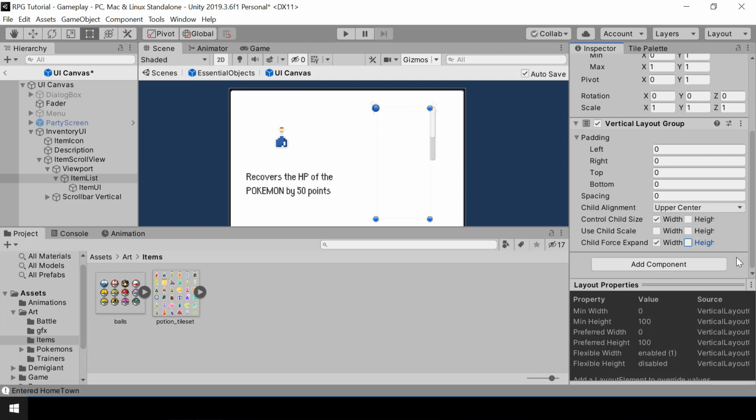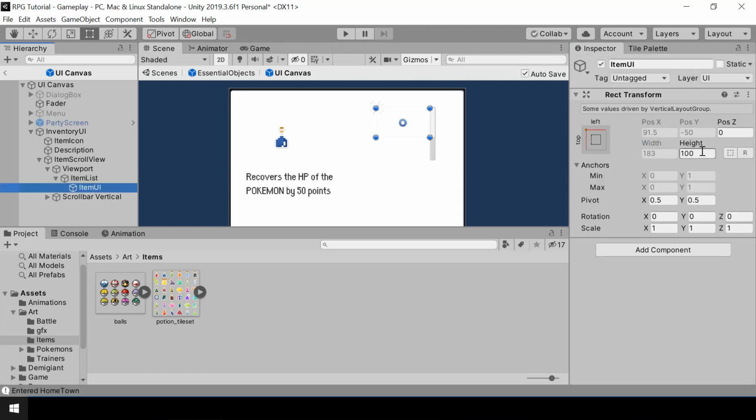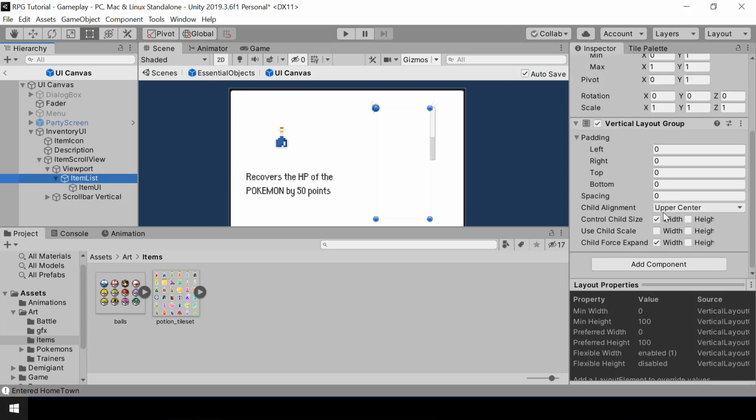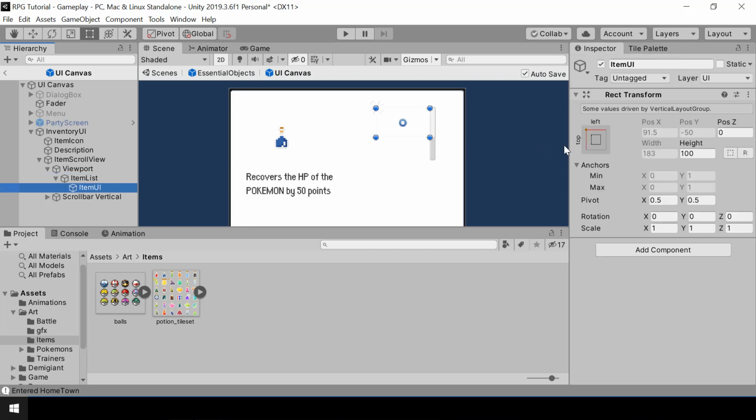All right. So next, let's go to the item UI. And here you can see that the width of it cannot be changed since we have control child size turned on for width. So we can't change the width, but the height, we can set it manually. So I'll set it to 50.